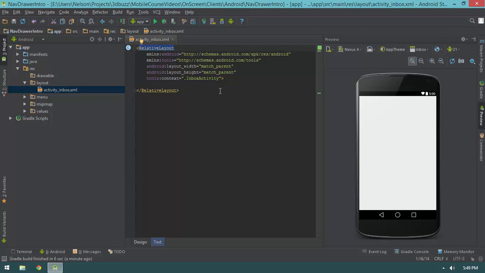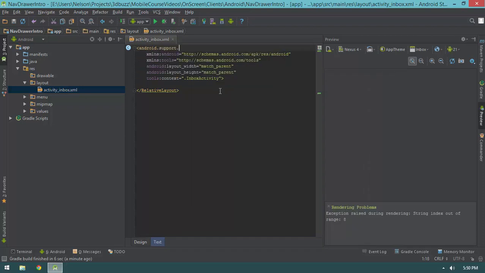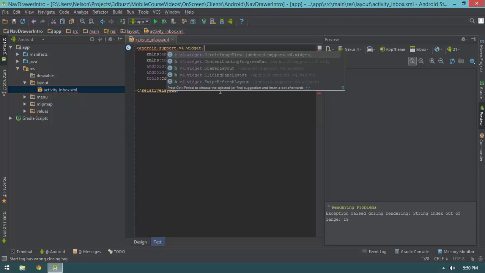So to do that, I'm going to say android.support, remember I said it was in the support library, .v4, which happens to already be included by proxy from including our v7 appcompat support library, .widget. I just like calling it widget because that's what it looks like it should be pronounced.